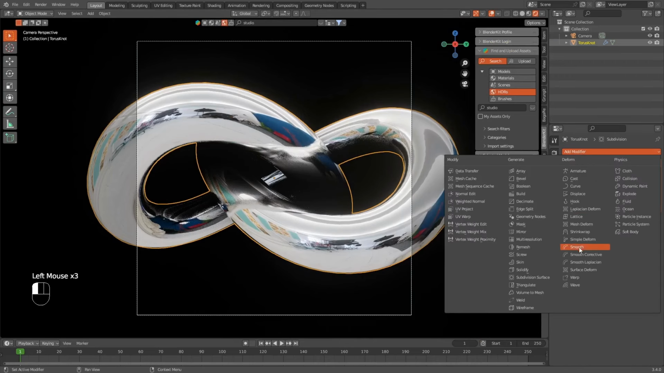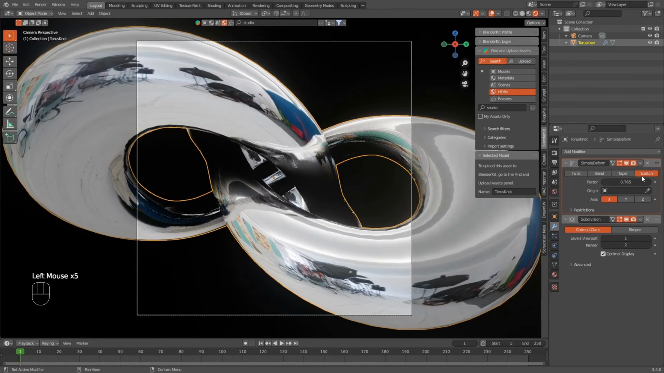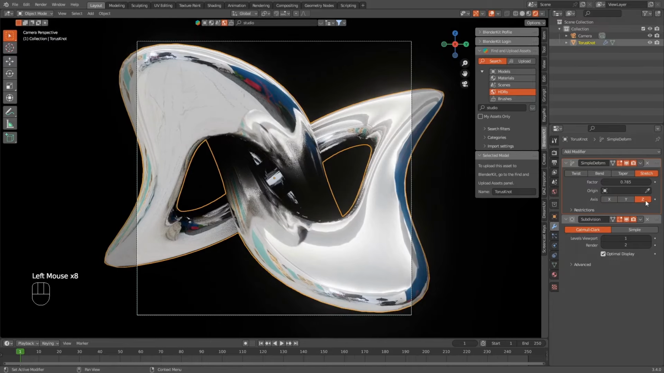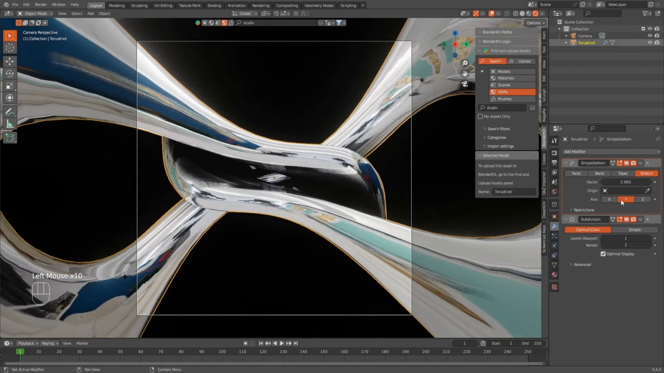Now we're just gonna add some simple deforms. I think I did around 5 or 4. And here is just where you're experimenting with the different settings, the axes, and the percentages. The more creative, the better. Just go crazy, to be honest.